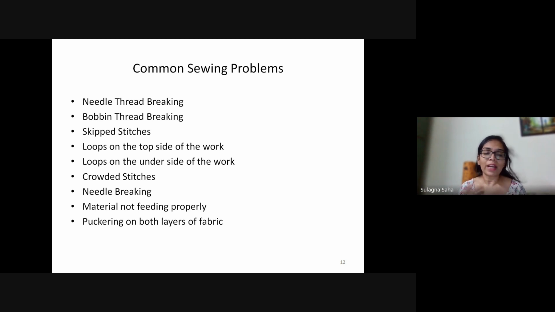You might have wound it way too much. We can also have crowded stitches. What do we mean by crowded stitches? Crowded stitches means we had set some SPI, but the stitches are overlapping. The stitches are almost overlapping. Why might it happen? The pressure foot and the pressure bar are not set properly.